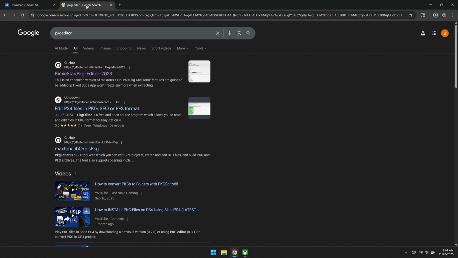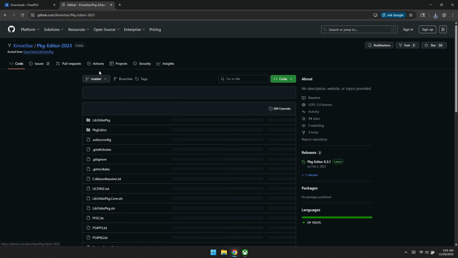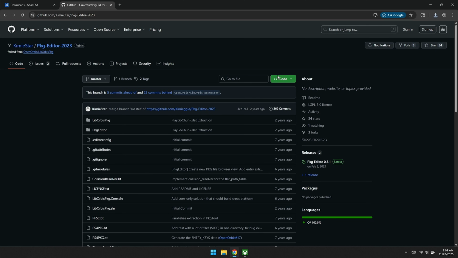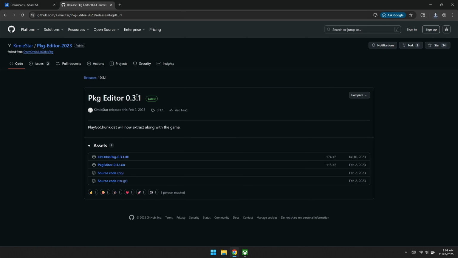Once that's downloaded, we're going to go to the PKG editor, and then we're going to click on the KimiStar.pkg editor 2023. Once again, I'll have a link for this in the description down below as well. We're going to go to releases, click on that, and just make sure that it is the latest release. From here, we're going to click on the .raw file. Now, as of recording, of course, these are the latest versions. When you do this, it may be different, but this hasn't been updated since 2023, so most likely this will be the version that you see.